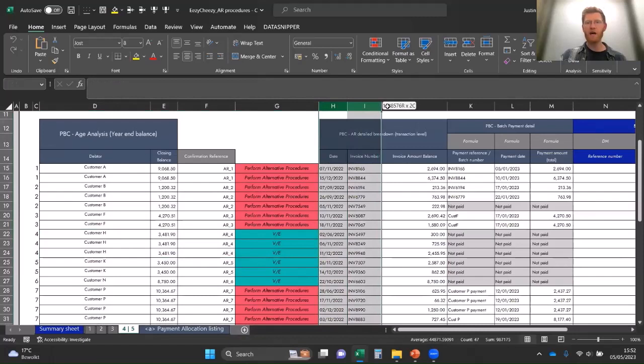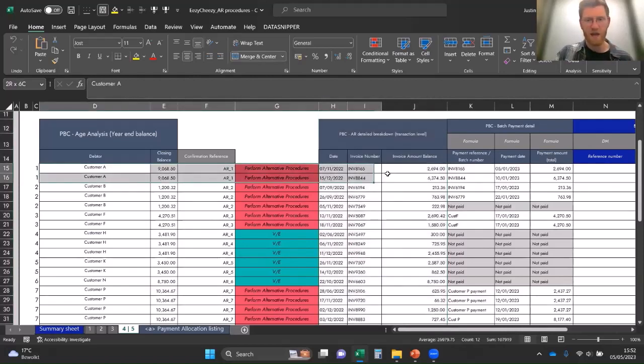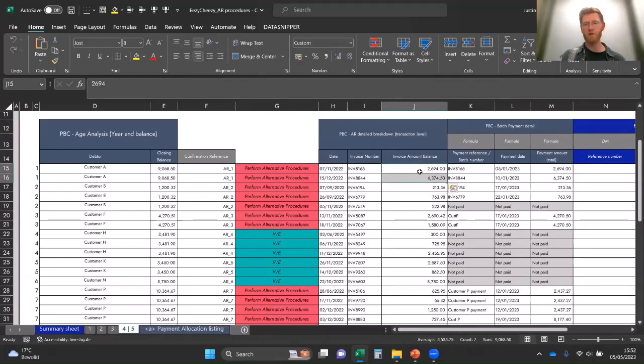Then in columns H, I, and J, we want to bring in the details of this particular debtor. So you can see for customer A, they have 2 invoices. We have the date of those invoices, and we have the invoice amount coming through. So we have a total there of 9068, and that agrees to the closing value that comes through in column E for that particular customer. So all we're doing is presenting the sample at an invoice level.